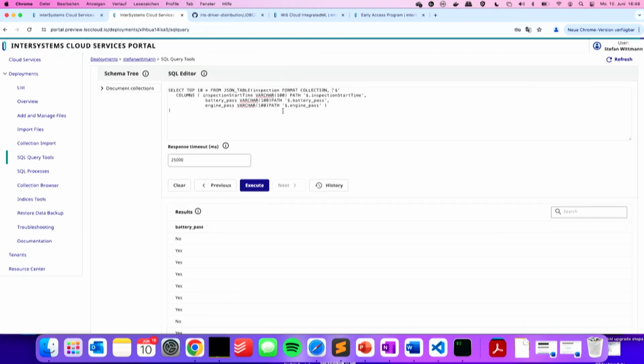And then I'm adding something which is called the column statement, which is all part of the SQL JSON standard. And now I'm exposing 3 columns, and I'm going to name them inspection start time, battery pass, and engine pass. Each of these have a type. How are we going to map them into the SQL world? All of them are varchars at this point. And I have to tell the system what's the path. How are we going to get to the value of this column?